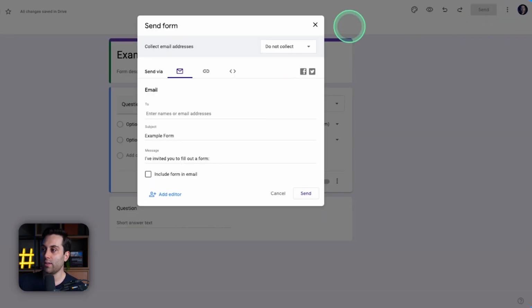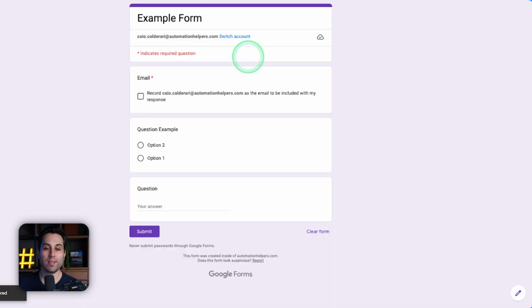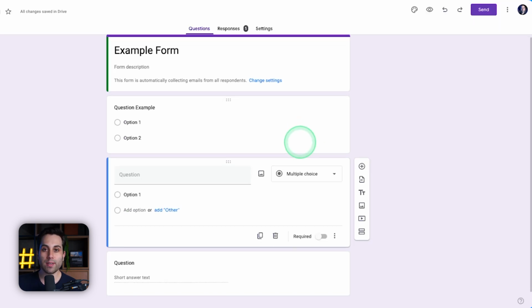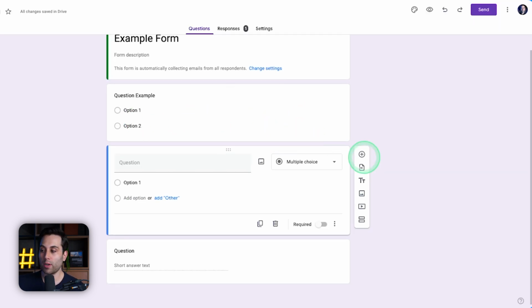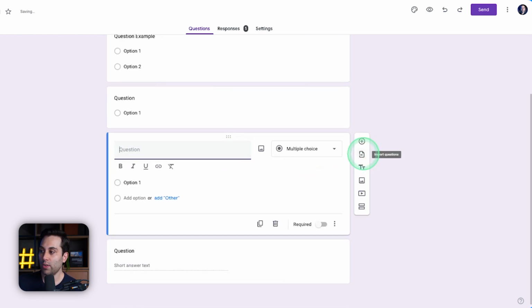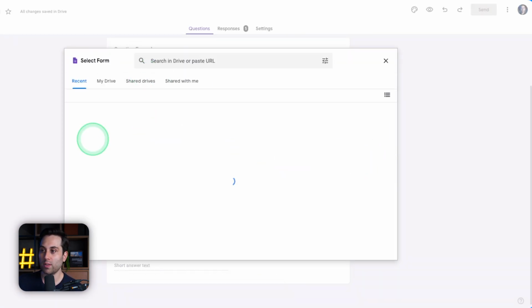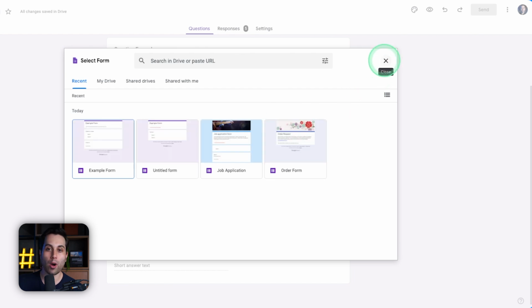So if you click here on Send, you can choose to get this verified, and once people respond to this form using their Google account, you don't have to get their email address, so you don't have to create an actual email field. In terms of fields available, it's very straightforward. All you have to do is to click this plus button to add new questions. You can also import questions, uploading files or from other forms.